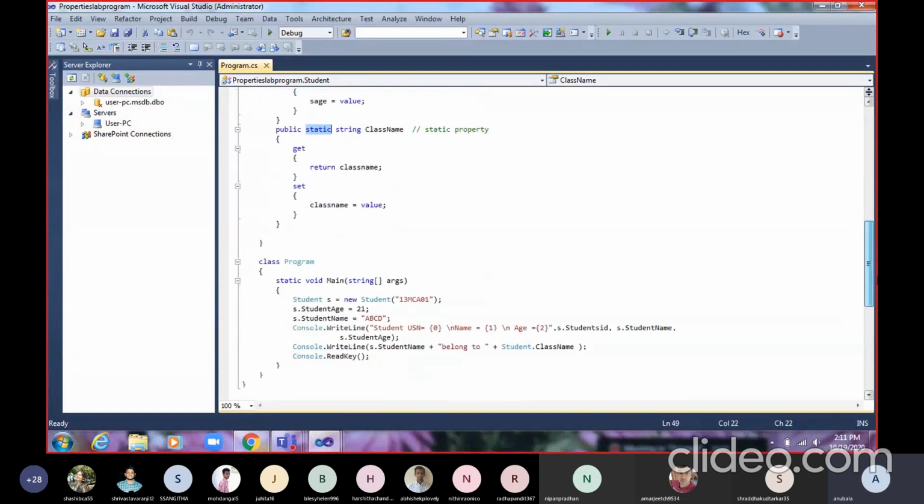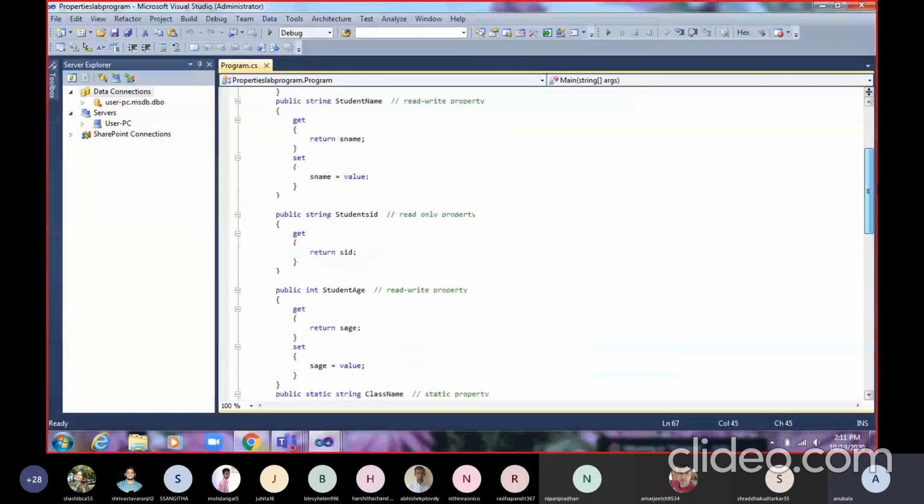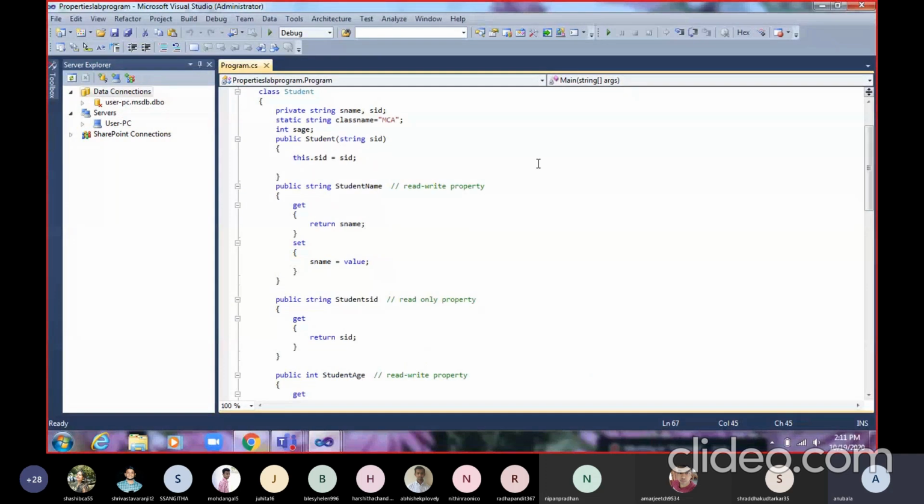So in the main method, first I am creating the object of the Student class, that is S. I am calling the constructor with new Student, passing an ID. If I go back, there is one constructor which will receive that ID, and that ID will be given to the current object's ID data member.